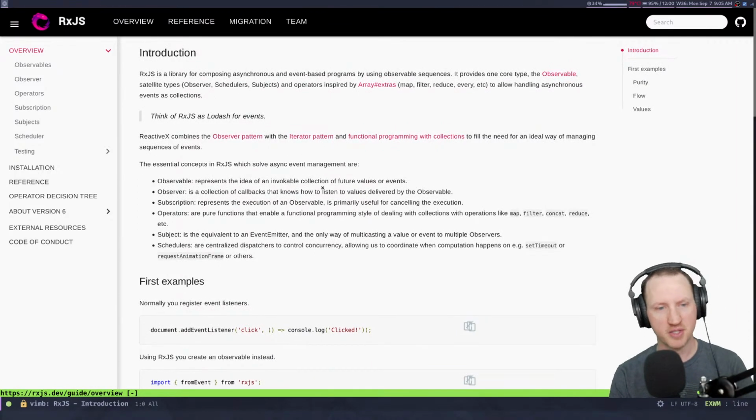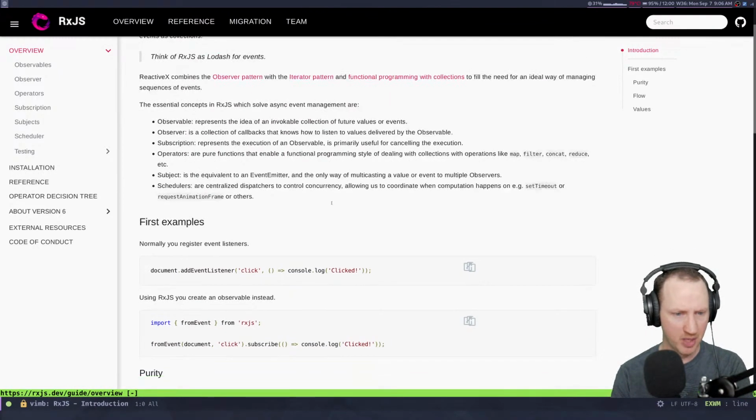So it explains itself as: ReactiveX combines the observer pattern with the iterator pattern and functional programming with collections to fill the need for an ideal way of managing sequences of events. So basically this is a sort of functional design pattern, but it turns out to be useful for non-functional programs, mainly because with event flow, you're dealing with things in terms of a stream of events, and you kind of want to do transformations on those to filter things out or to transform them as they come through. So RxJS gives you a lot of tools to be able to accomplish that.